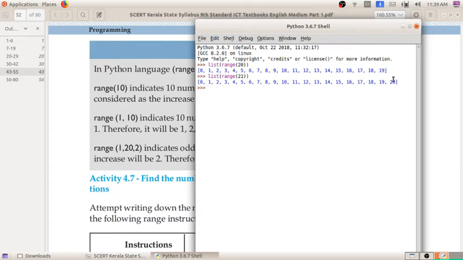You can see when you number this: 0, 1, 2, 3, 4, 5, 6, 7, 8, 9, 10, 11, 12, 13, 14, 15, 16, up to 21. When you count these numbers, you will be getting 21 numbers, but the 21 will not be printed. Less than that 21, that means 20, will be printed, starting from 0. Why is it like that? Because we are taking the numbers from 0. The starting value always will be 0.